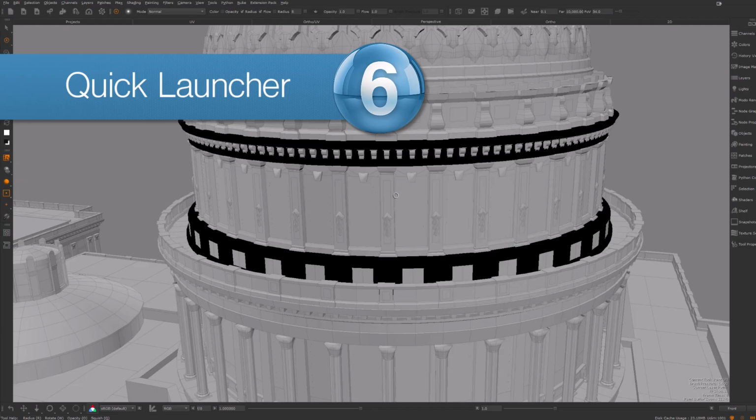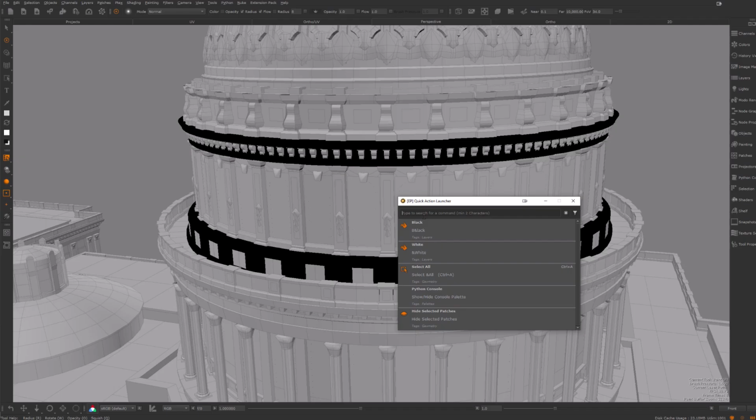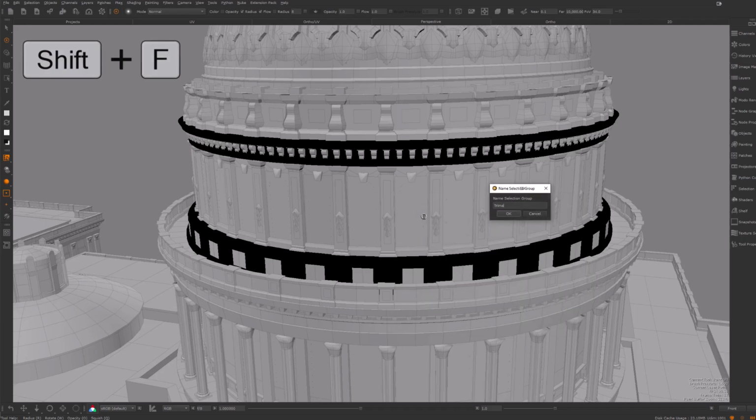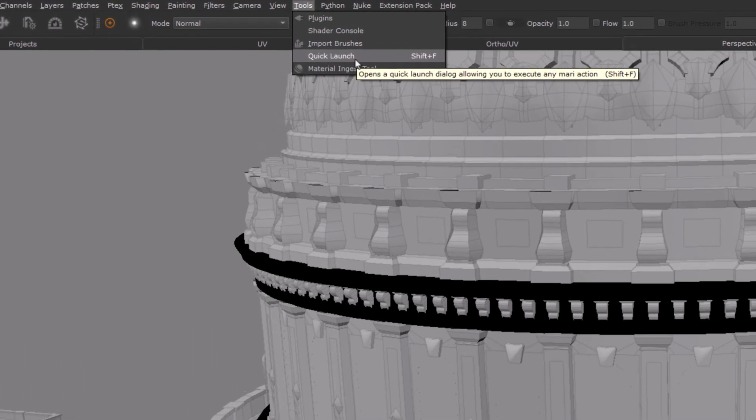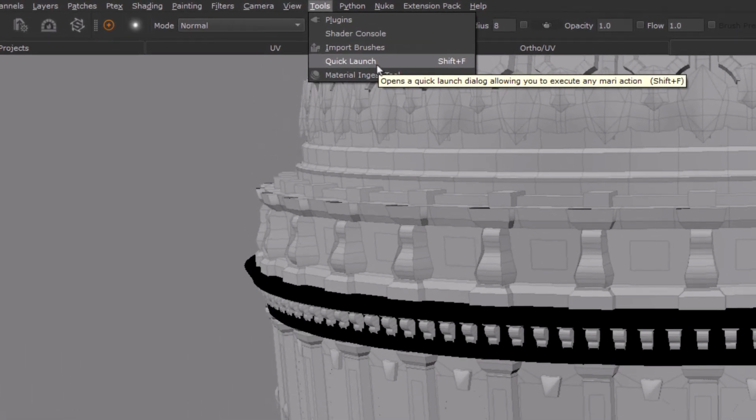The launcher allows you to execute any Mari function quickly via this dialog that pops up under your cursor by pressing the hotkey Shift and F. The tool is also available here in the Tools menu. However, it is really designed to be used via a single hotkey to give you access to Mari functions you may not always use or actions where you don't remember their dedicated hotkeys.